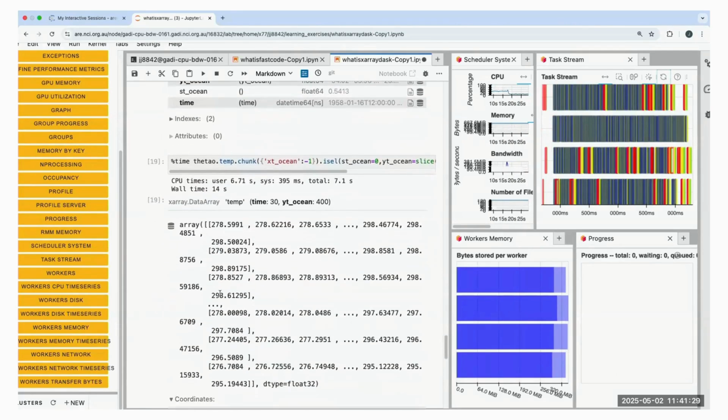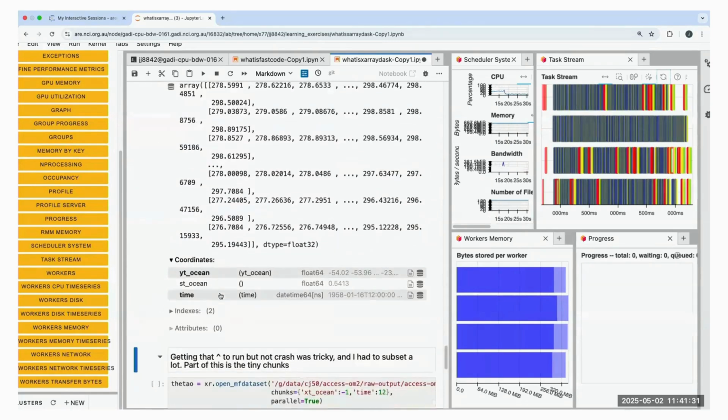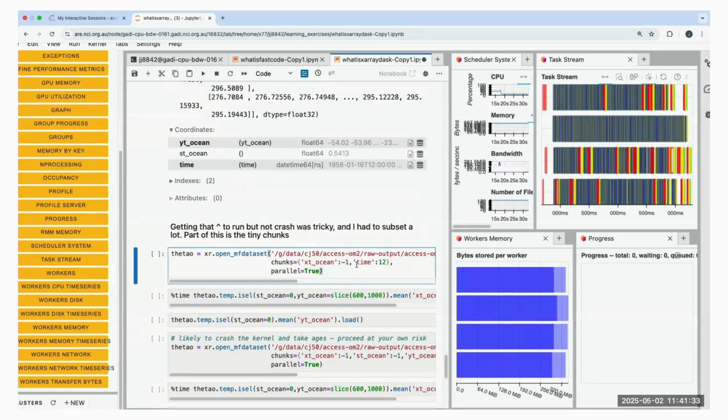So if you want to do something from data on disk, you need to tell it what chunks to use when you load it. And there is a keyword for this going into intake as well, but I haven't used it recently, so I didn't want to give you false information there. So loading the same data, but I'm specifying my chunks. I want time in blocks of 12, say yearly, and I want my ocean in one piece in longitude.